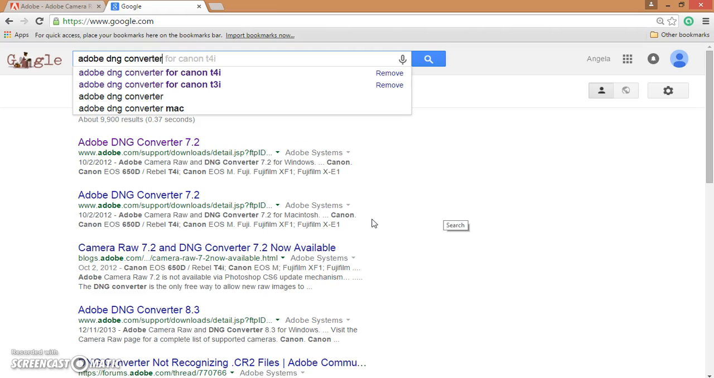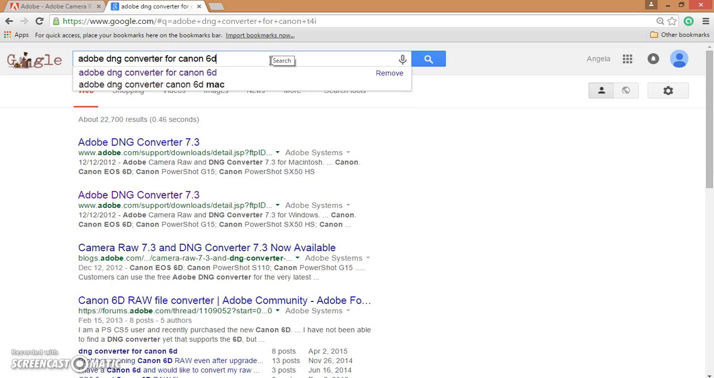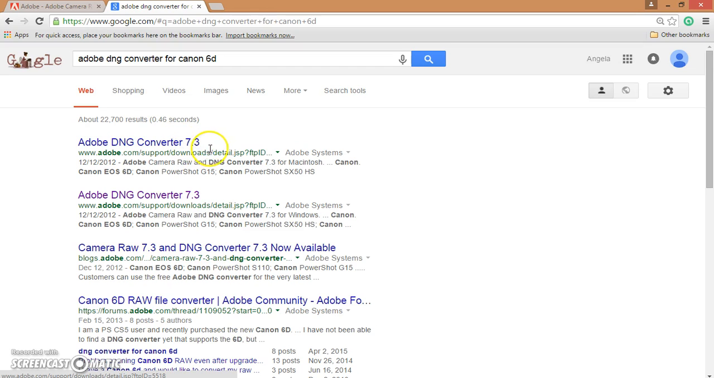Now, these converters are specifically geared towards each individual camera. So when you Google your search, you'll want to say Adobe DNG converter for the name of your camera. So in my case, it's the Canon 6D. It'll pull it right up and tell you that the Adobe DNG converter 7.3 is the version that I would want to download for my specific camera.